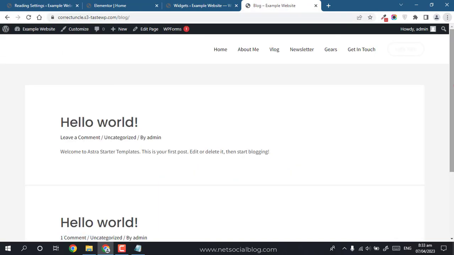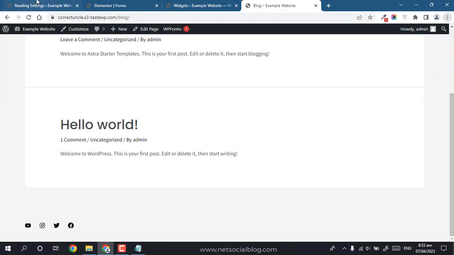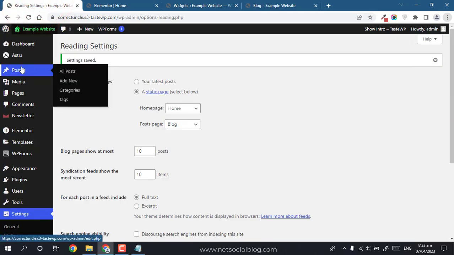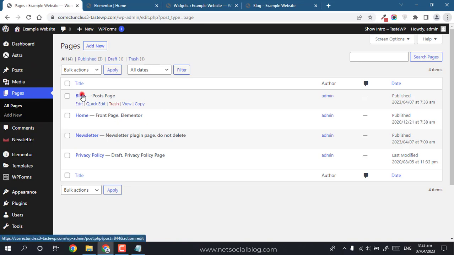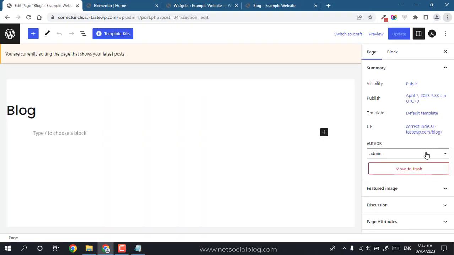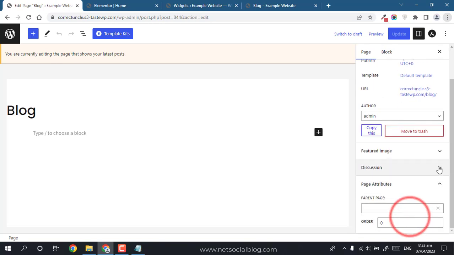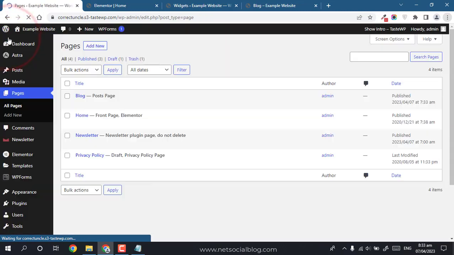So now I have this blog, but this blog is not showing the sidebar. So let me check the page if it's going to show. I want the sidebar to show on the blog section. So I'm going to see the page attributes. Okay, that means I'll have to check my appearance section.